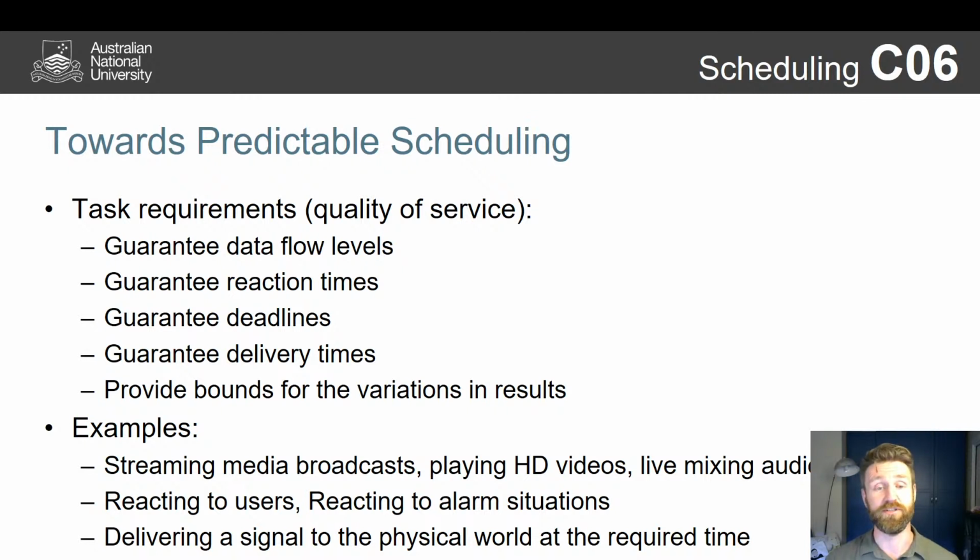We might also be interested in deadlines, and so a deadline is more about the turnaround time. So a given task or process must have completed execution by a given time or within a certain amount of time after it was requested. And we might have delivery times for different results.